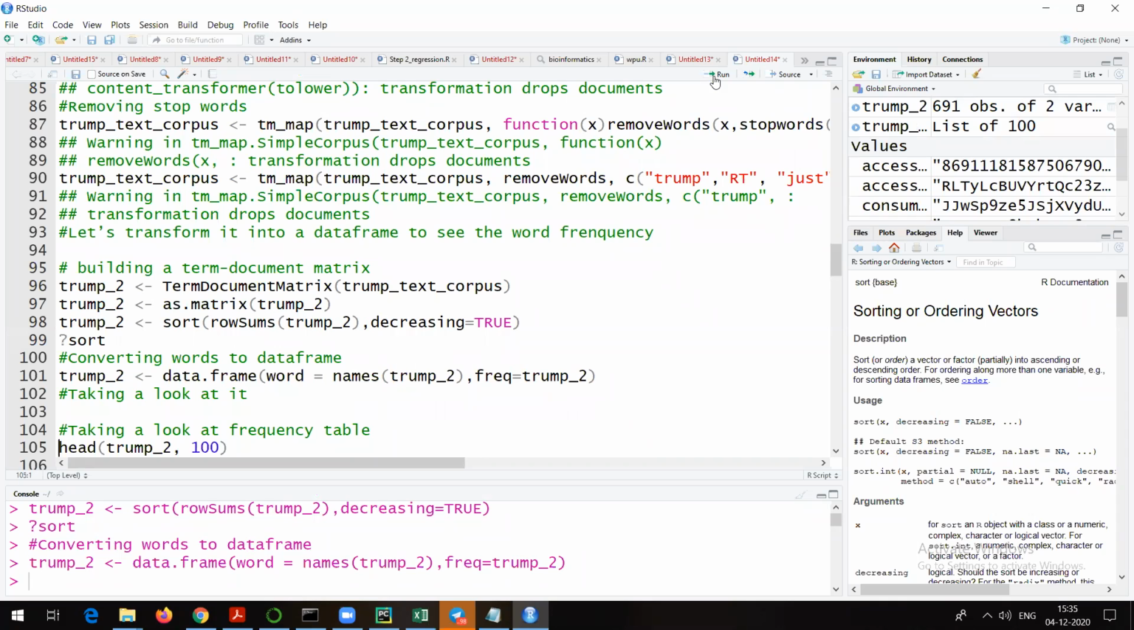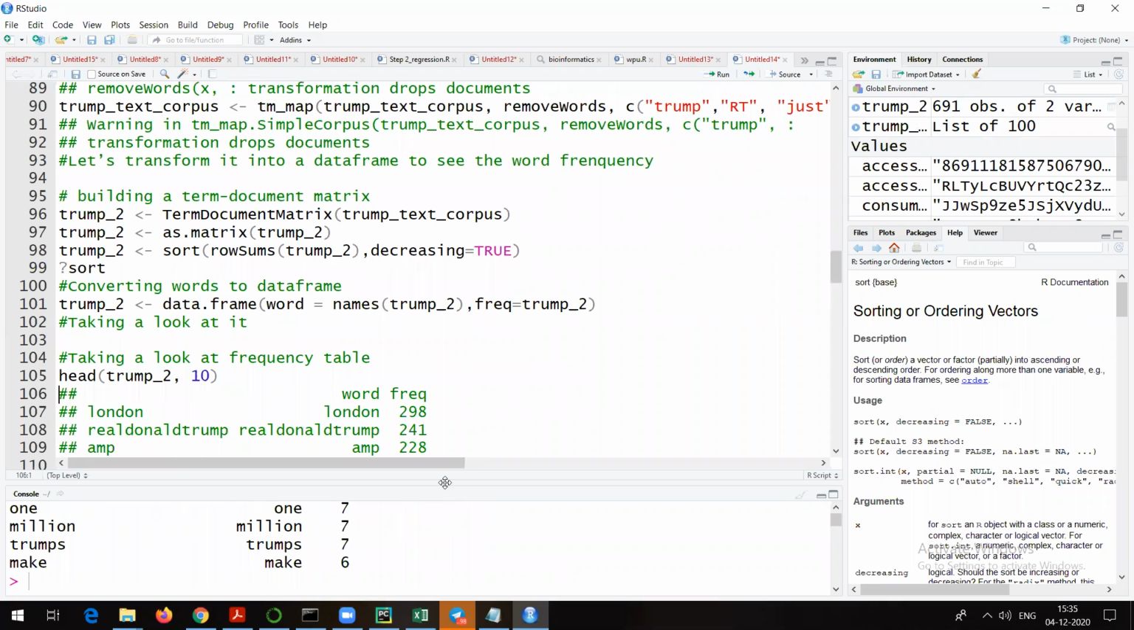If you try to see what is there in the Trump2 variable, the head command by default chooses 6 records in R. But how many do we want? 100. So let me check only 10 first. Okay. Let me see. Now see.